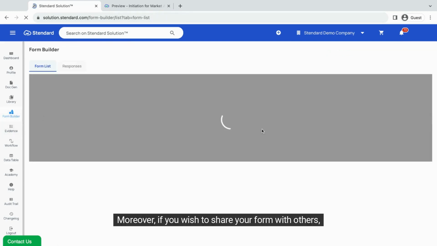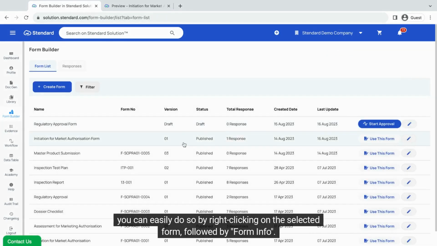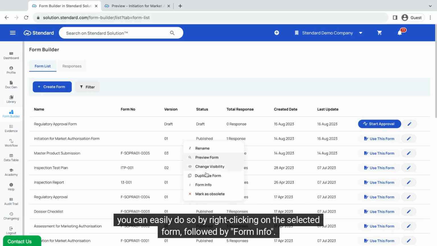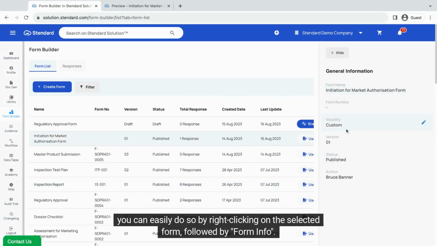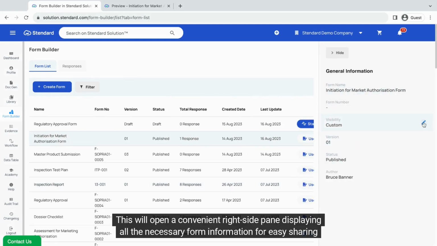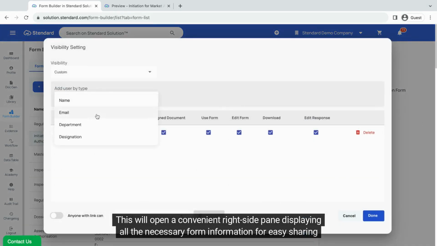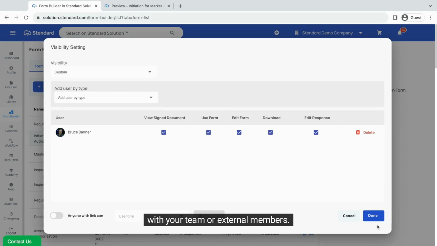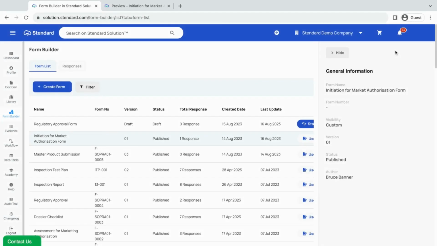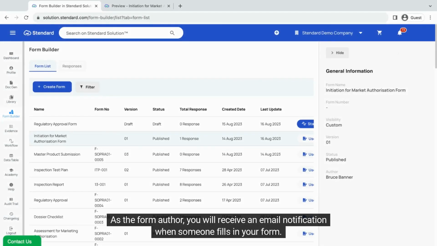Moreover, if you wish to share your form with others, you can easily do so by right-clicking on the selected form, followed by Form Info. This will open a convenient right-side pane displaying all the necessary form information for easy sharing with your team or external members. As the form author, you will receive an email notification when someone fills in your form.